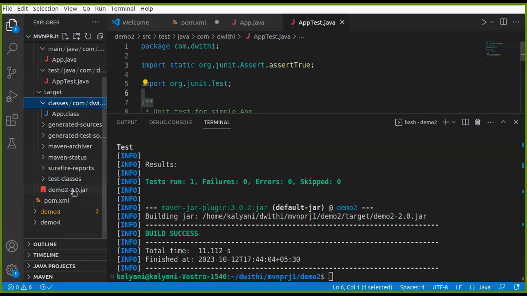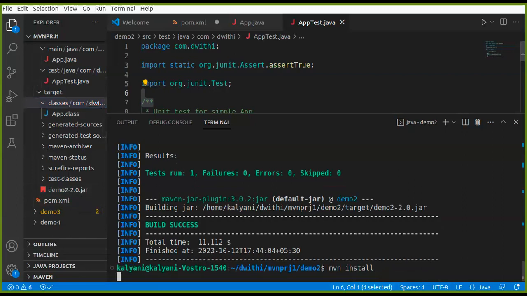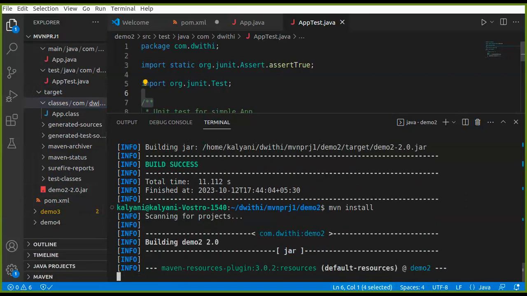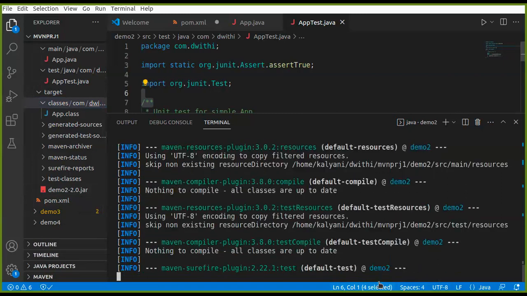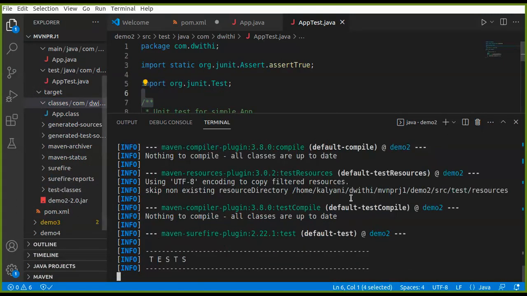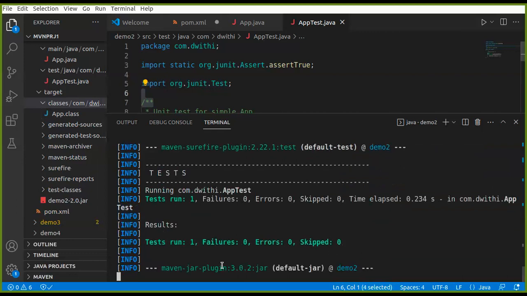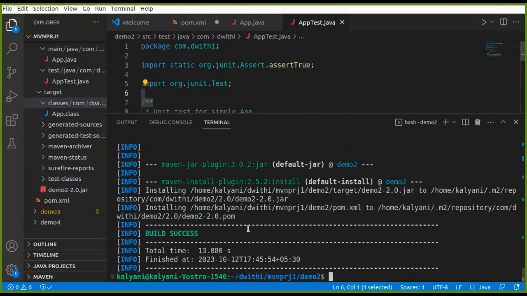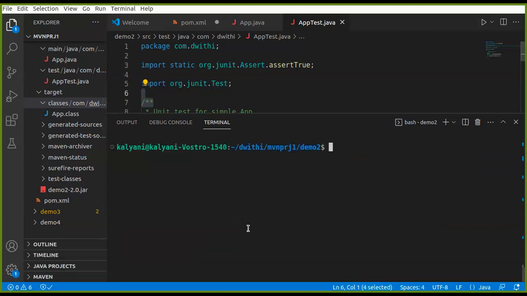So now how to execute this jar file? How we can execute this jar file? So let me first of all install. Let me download all the dependencies in my local repository. For that we have mvn install. Okay, so I think it will take some time actually, I guess. Yeah, done. Okay, so let me execute the jar file now. I want to see the output.